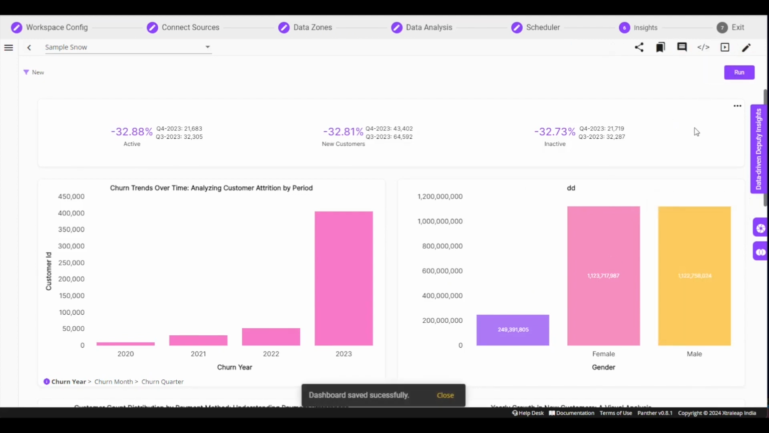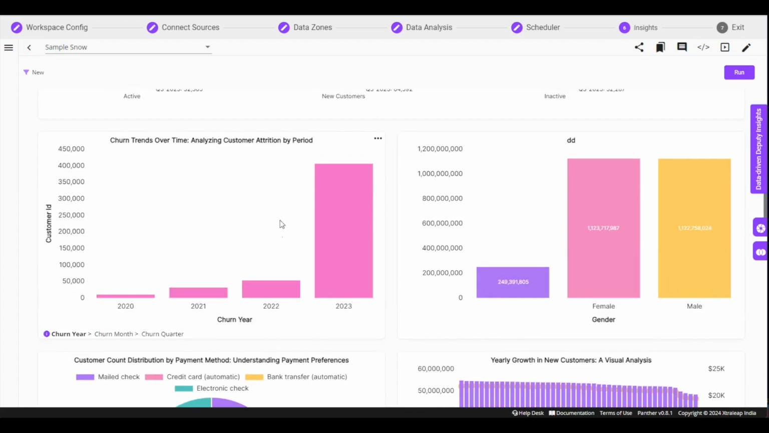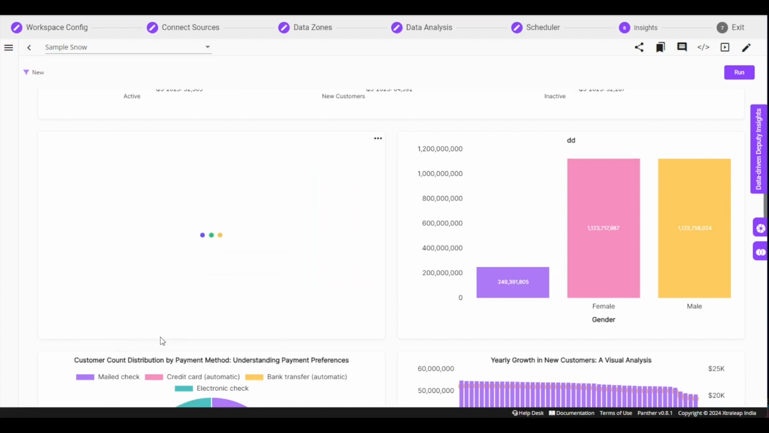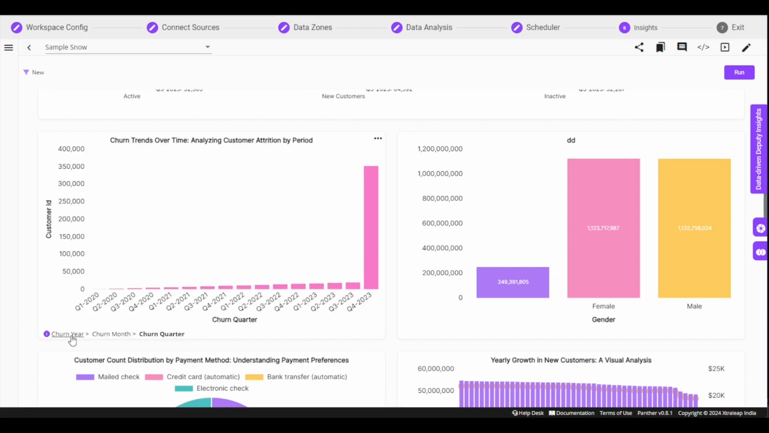Let me save this first. So this is how it looks. This is the telco data. This KPI is talking about how many new customers we have, how many of them are active and inactive, and doing periodic comparisons of the last quarter of 2023 to Q3 of 2023. And there is a trend of churn customers, analyzed by period, and you can further analyze by month and quarter. There is a drill down here.